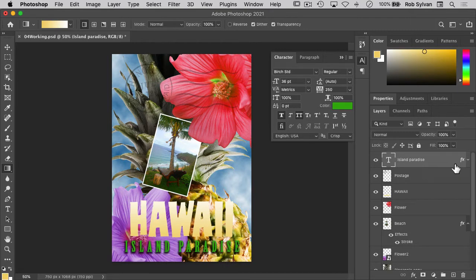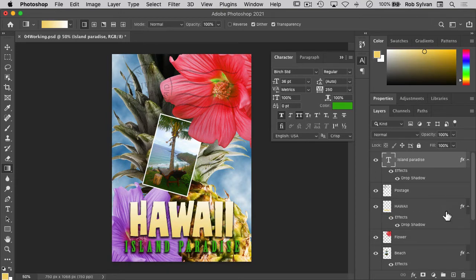Then, press Alt on Windows or Option on Mac, and in the Layers panel, drag the effects listing, or the FX symbol, for the Island Paradise layer onto the Hawaii layer. The Drop Shadow layer style is applied to the Hawaii layer, copying the settings you applied to the Island Paradise layer. Now you'll add a green stroke around the word Hawaii.